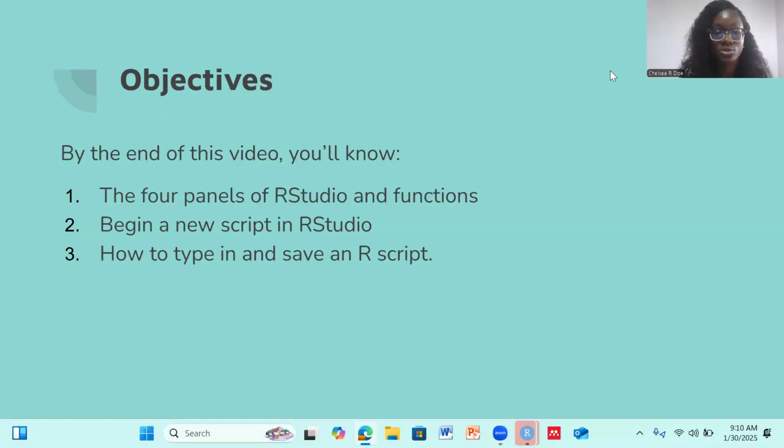In our last video, you learned how to download R and download RStudio and install both software. So today we are going to be taking you through the basics of RStudio. The objectives for this tutorial video are: 1, we are going to familiarize ourselves with the four panels in RStudio and the functions. We are also going to create a script in RStudio. And lastly, we'll be teaching you how you can type and save a script in R.